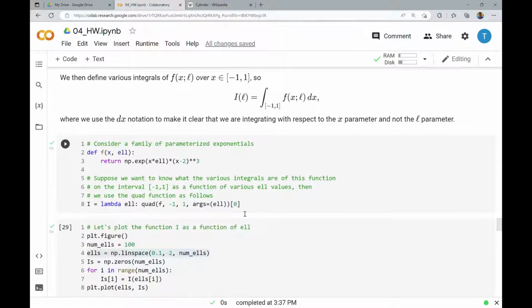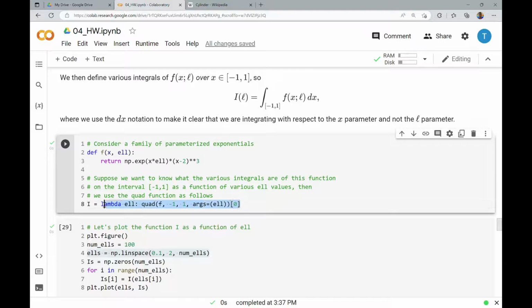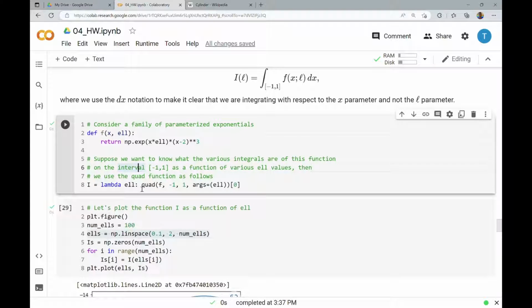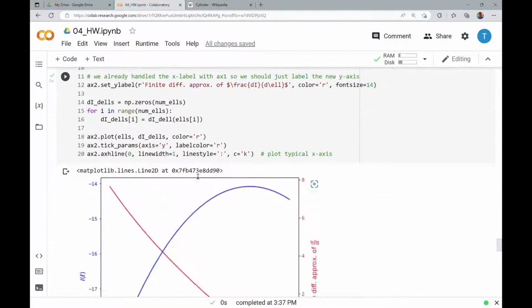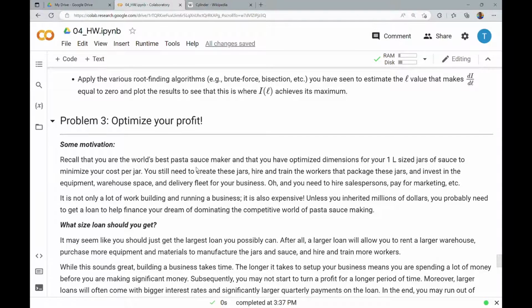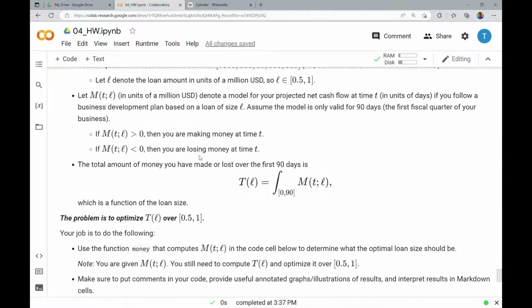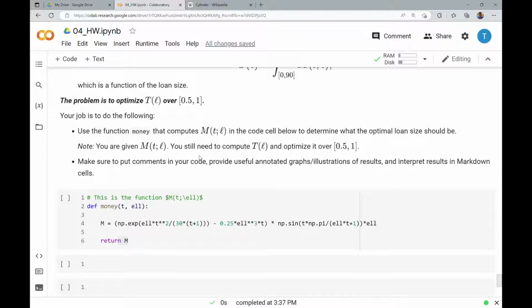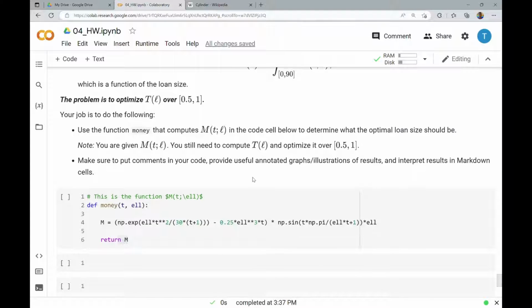You're basically going to follow this as a template, but not blindly. You need to think about how to code up your integral for T using the money function, which shouldn't be F, and it's not over -1 to 1. It's from 0 to 90. Pay attention to the details. If you just start copying and pasting without paying attention to details, you're going to miss all the points. It's not hard. You can copy and paste some things, but you need to be strategic and really think about what needs to change. And what you need to do is make sure to put comments in your code, provide useful annotated graphs and illustrations of results, and interpret results in markdown cells.